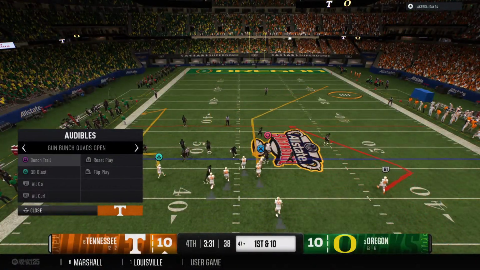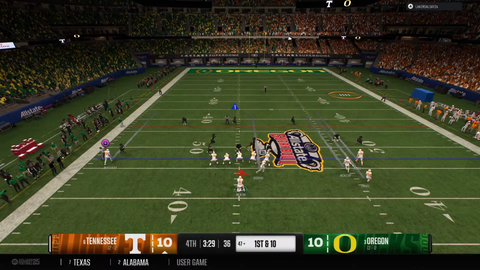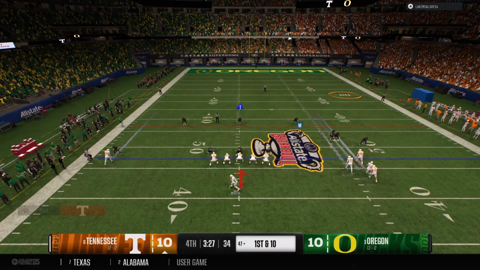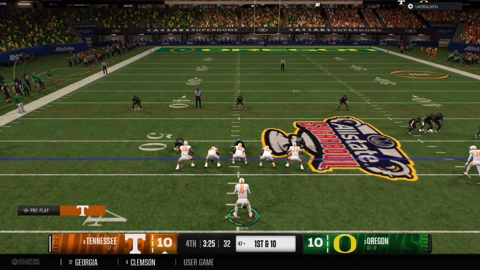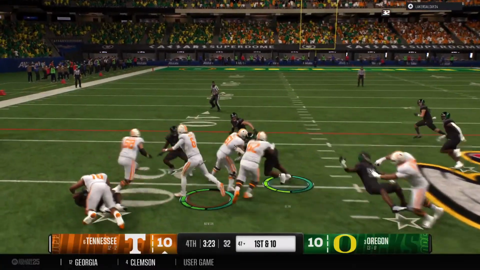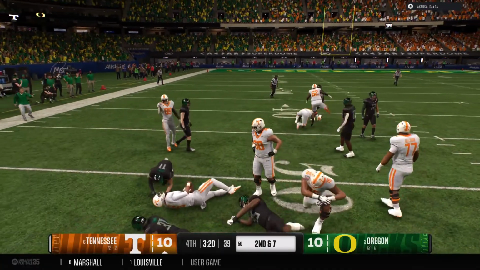The offense is clicking, and the defense just searching for answers now. Chris, a great ability by this quarterback to get outside of the pocket and place the football right where it needs to be for the first down.